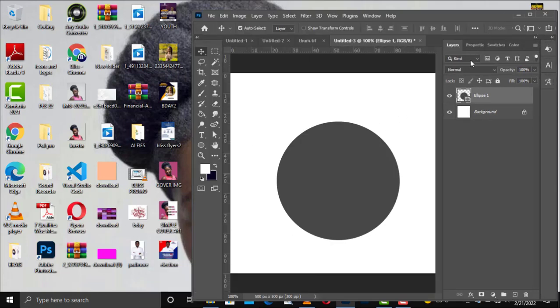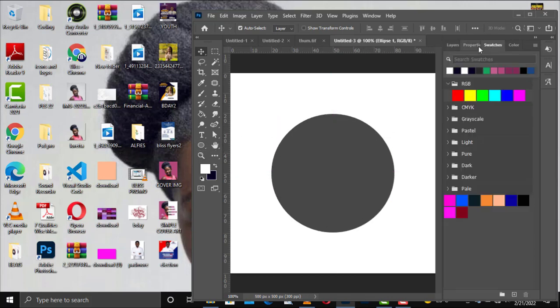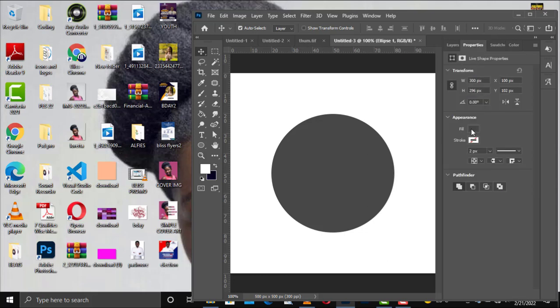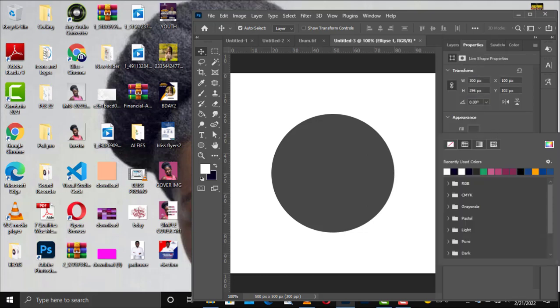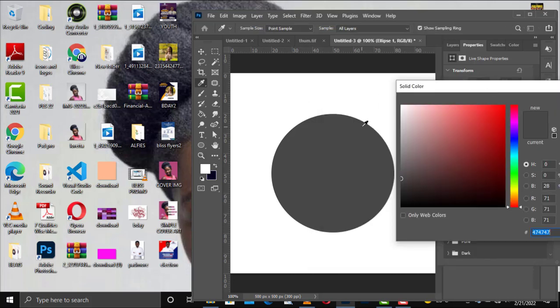So what I'll do is I'll select this one, then I go to the properties. This is the properties. Then I go to the fill. In the fill, I can come to this side to sample it. Then you can see that we have this sample cursor here.